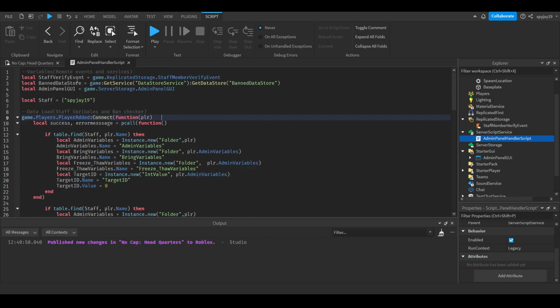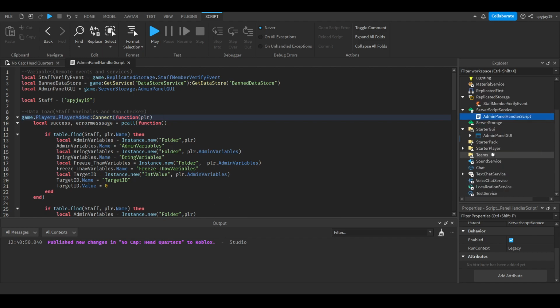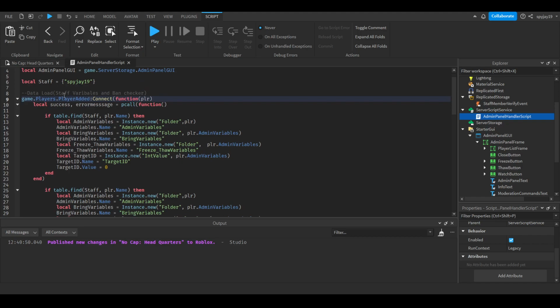We only needed one remote event for this, just the staff member verify event, because actually all three of these commands work differently. Watch is done locally, and these 2 are done by server scripts inside the actual button. You feel me? So when the player joins, we search the table. This is the table. It tries to find the player's name, and if it finds the player's name, it gives them the variables: our admin variables, the admin folder, then the bring, freeze, and target variables.